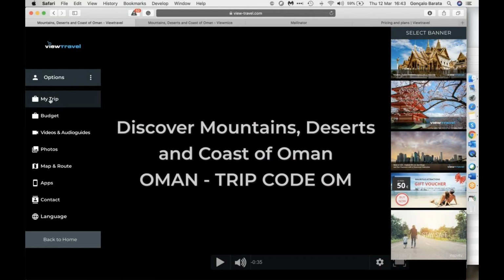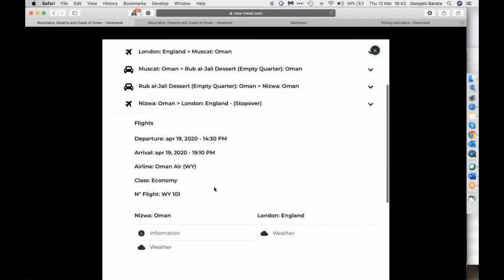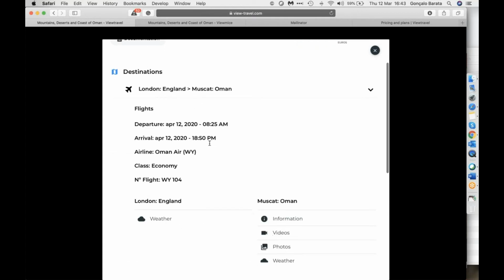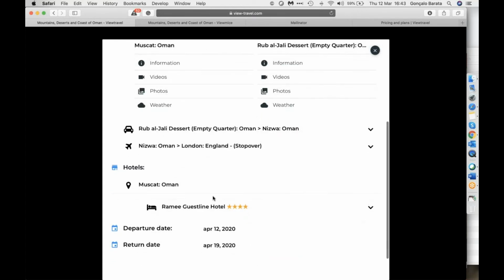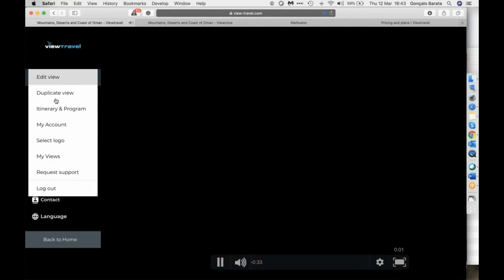On the My Trip area, you will see what? Look, here it is, the stopover. Now I have all the flight information available. Cool. I have the flight information, but I don't have the information about the hotel. Let's add some information about it.